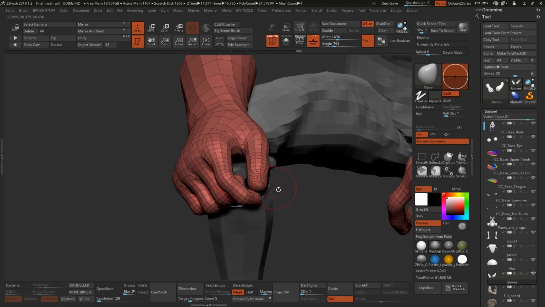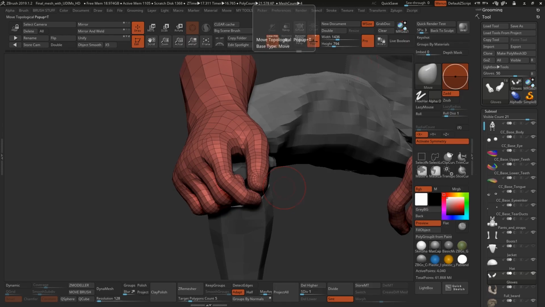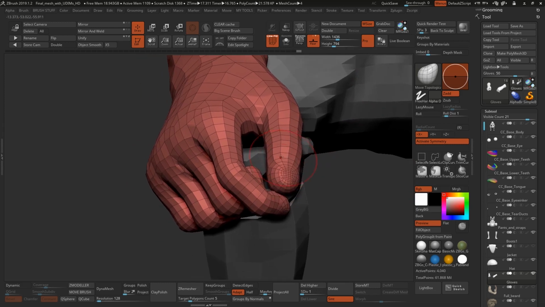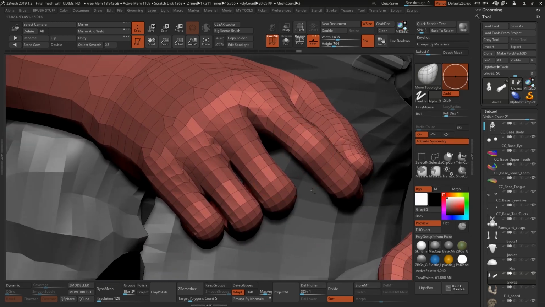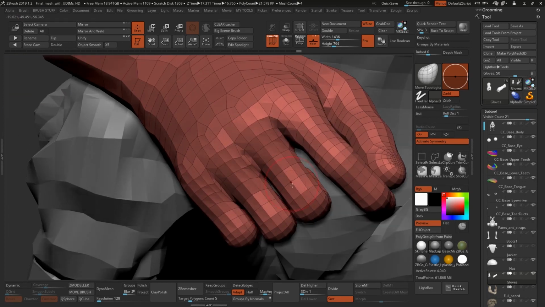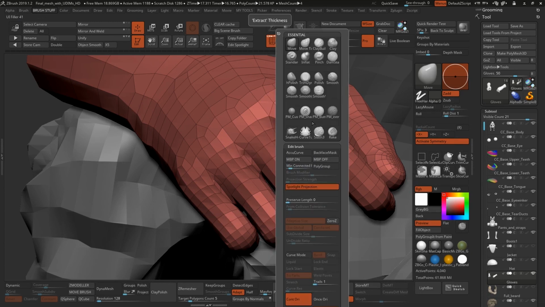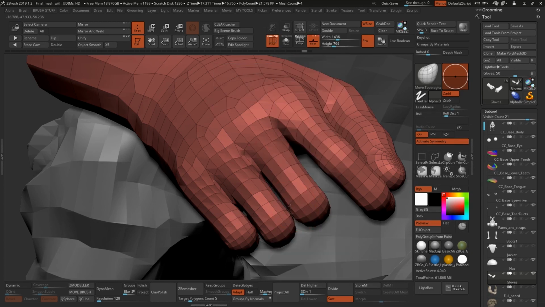Now we also have at our disposal the move topological brush, and that one is pretty helpful in these cases where, for example, the fingers are very close together. Because this brush respects the continuity of topology, I can just use this here, and you'll see it only affects one finger, whereas if I use the normal move brush, it's just going to affect anything that is within the range of the brush size. So this is the third brush that I'm going to be using.